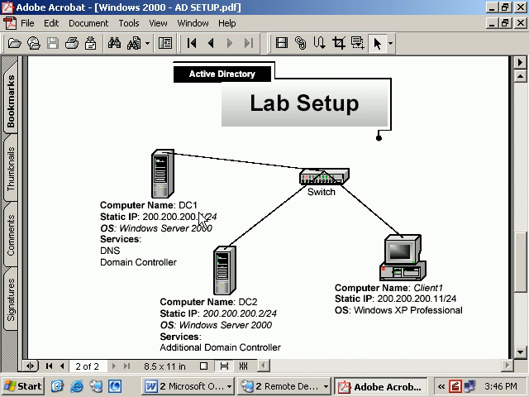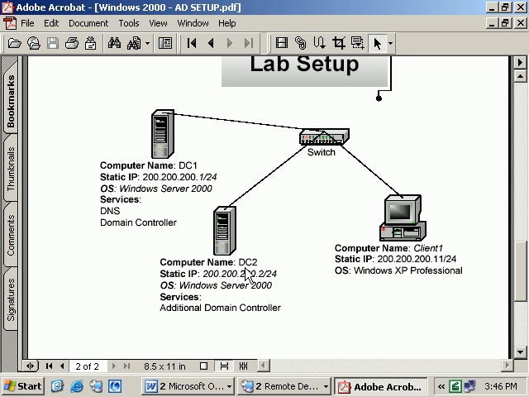The next task is then to set up the additional domain controller, which is DC2. So we're going to do that next.